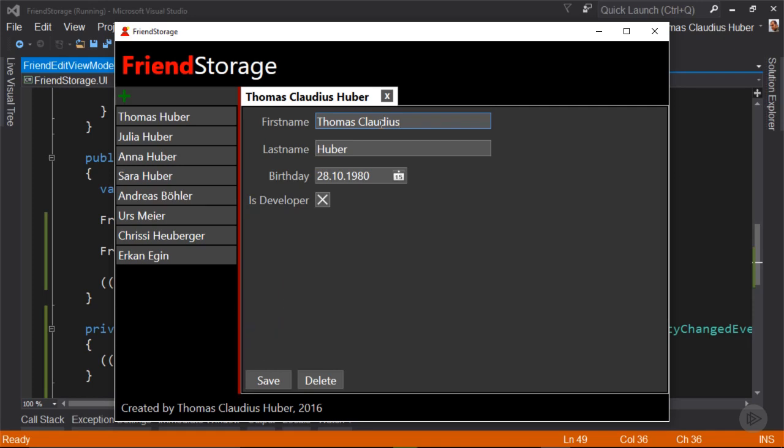Okay, that's quite cool. Now the next thing we want to focus on is the actual save logic. We want to save a friend. So let's do this now.